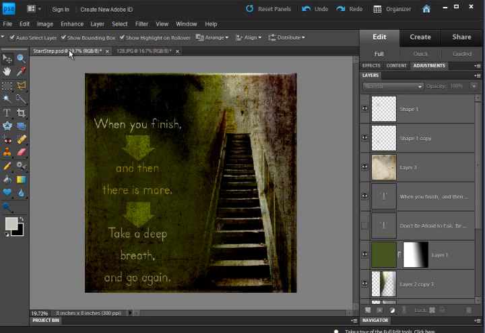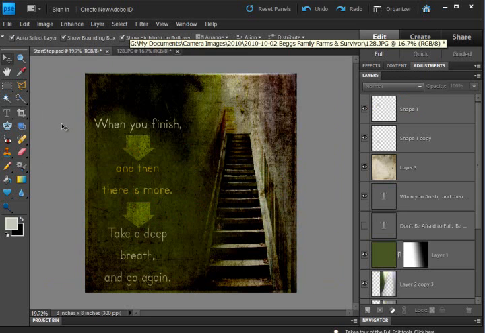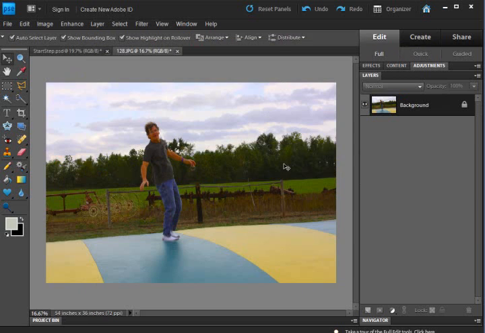Now here is the layout I actually made for this lesson, and we'll go over what I did there. It turned out to be something totally different than what I anticipated it to be. But we're going to play with this one first.